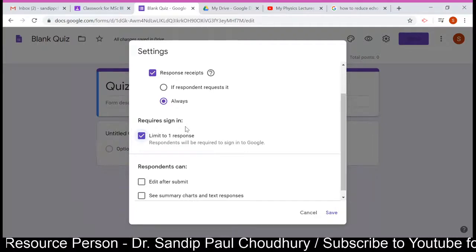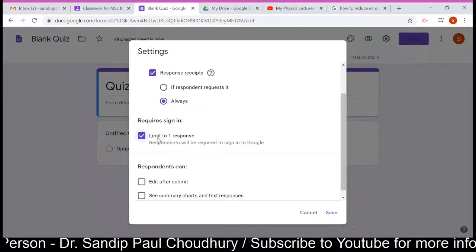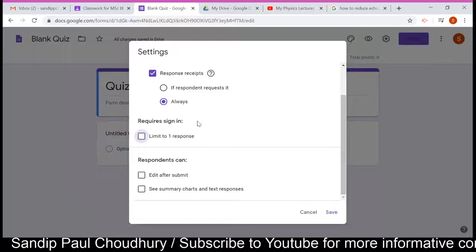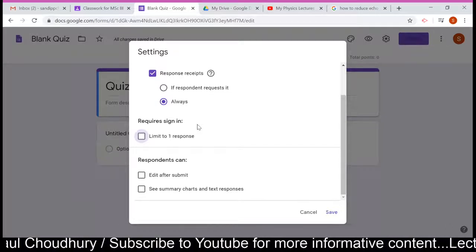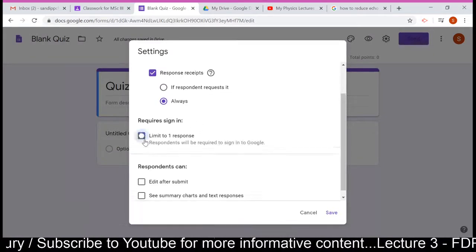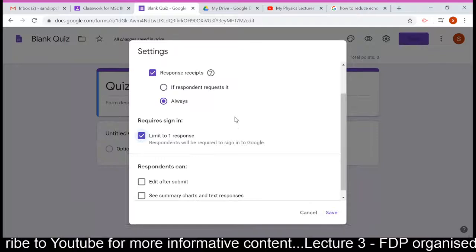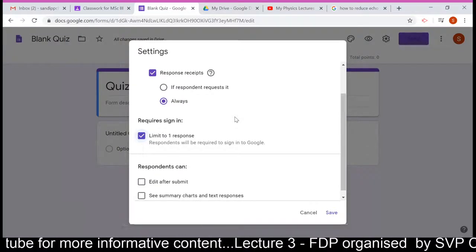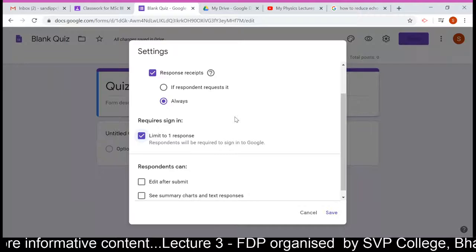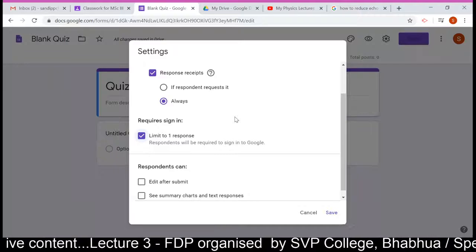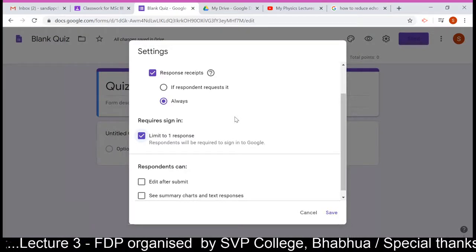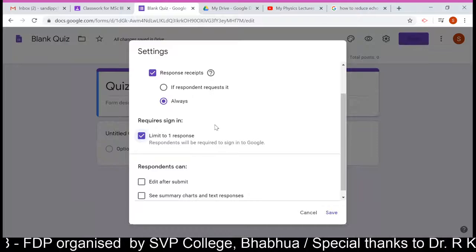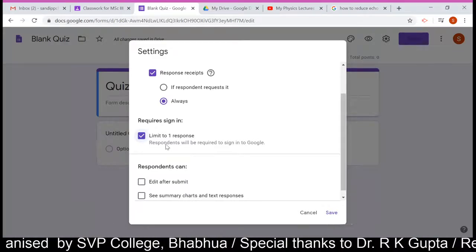So if your student is using a Yahoo account or some other account, it's better not to check this. But for additional safety, so that a student doesn't give multiple answers to a single question set: you have 100 students in your class, and everyone is attempting 2 or 3 times, then obviously it will be a big headache, right? You cannot really filter that out. So it's always better to keep this active, limit to one response.